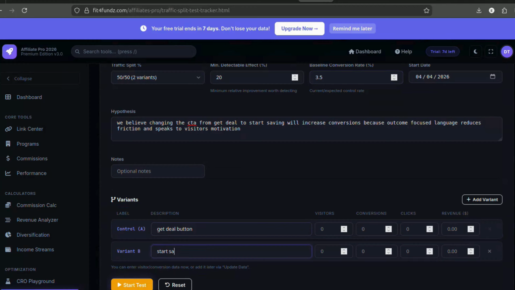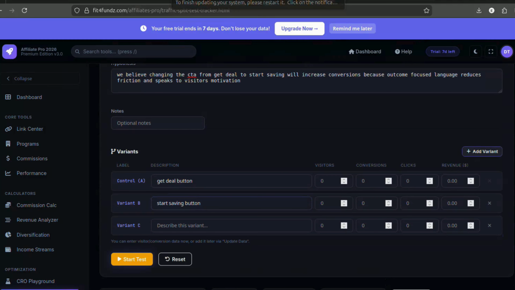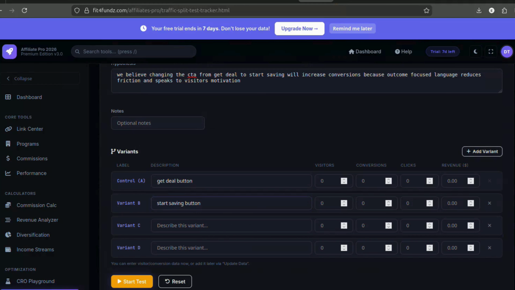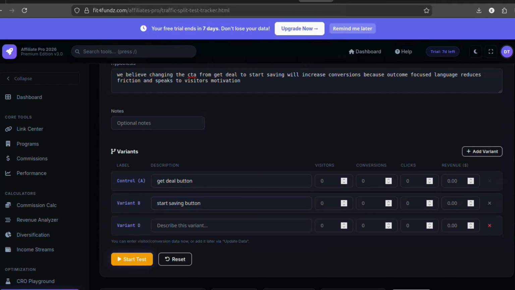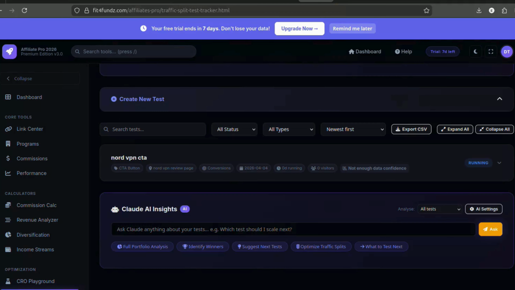Now the variant builder. Row 1 is Control A. This is your existing version. Get Deal button, original. Row 2 is Variant B. Start Saving button, new copy. If I click Add Variant, I get a third row, Variant C. The tool handles up to 10 variants and applies Bonferroni correction automatically when you have more than 2. I'll remove this for now and keep it a simple A/B.